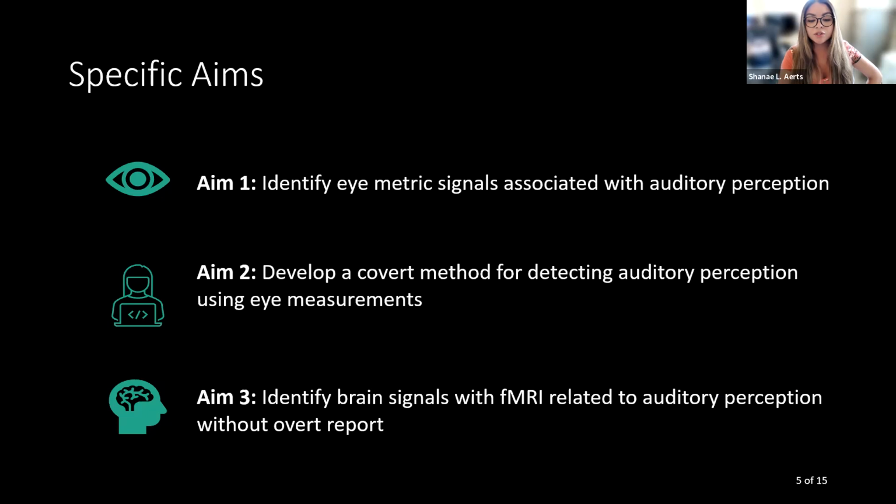So my aims are to identify I-metric signals associated with auditory perception, utilize them to develop a machine learning model to detect auditory perception. And then once we have this purified form of auditory perception, to then identify the true brain signals with fMRI.